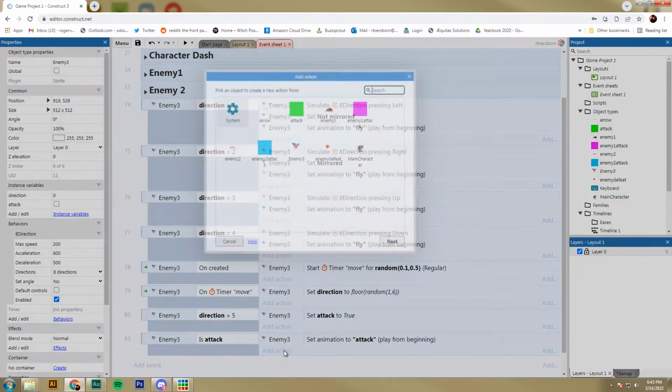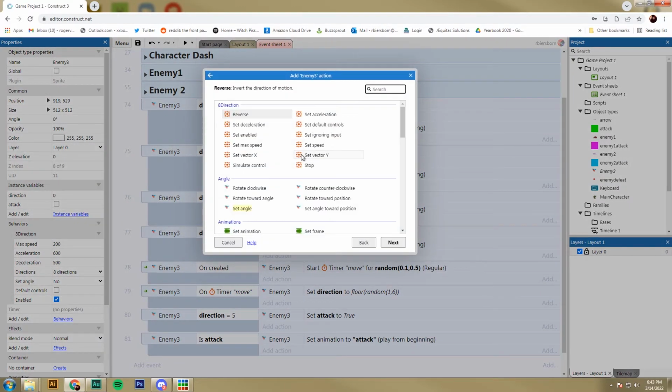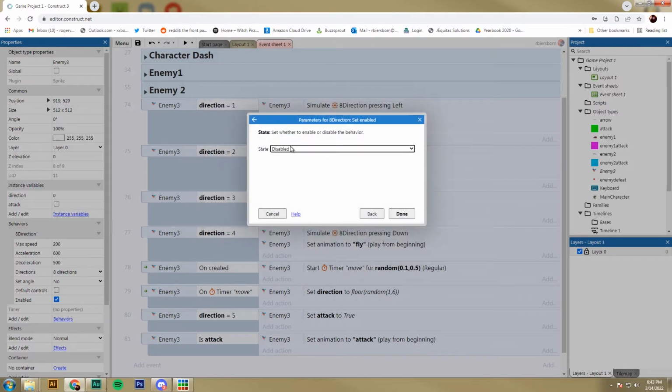So what I'm going to do is add an action for enemy 3, and this top section that's all about the 8 direction movement stuff, if I go to set enabled and turn it to disabled, I can turn off the movement.